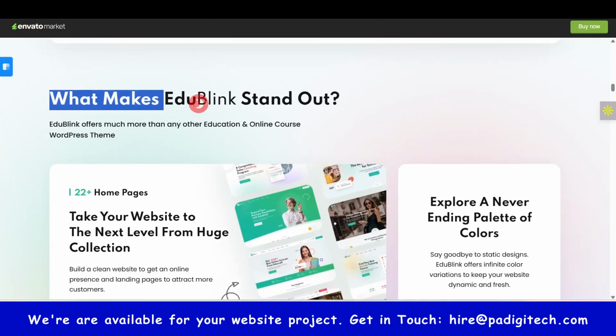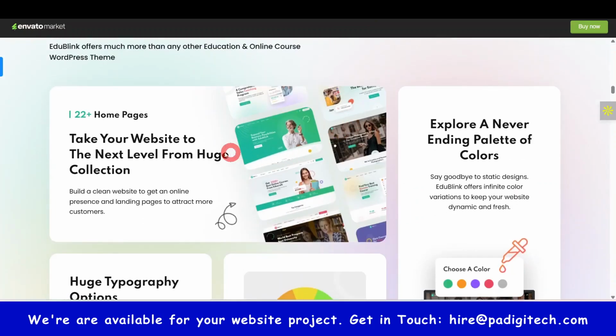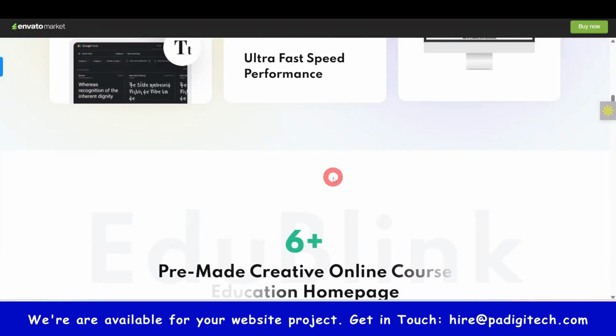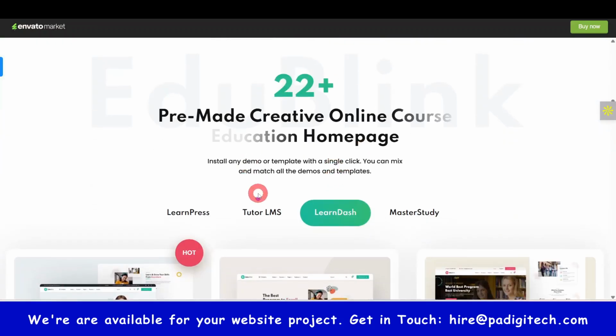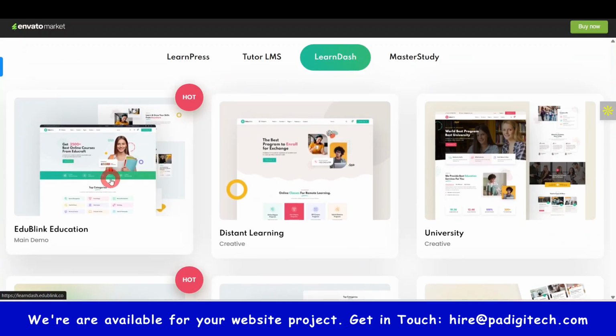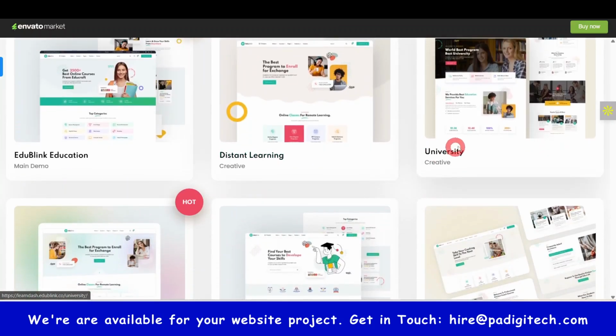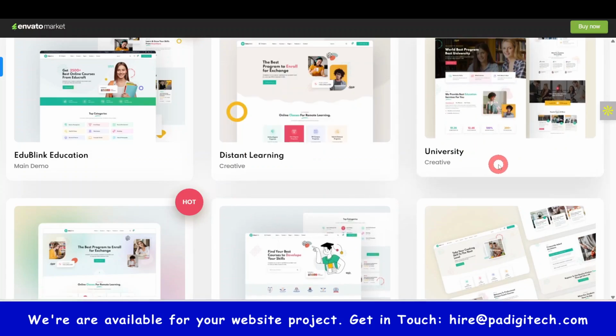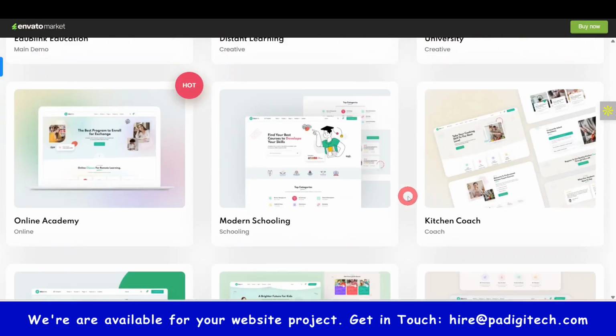Now let's talk about what makes EduBlink stand out. You can see here they have 22 demos, typography options, updates, fast speed. Talking about the demos, these are the demos here. We have EduBlink for education, for distance learning, for university. If you want to create a university website, this is a demo for you. If you want to check out any of the demos, just click on it and it will open up, and then you see the different sections and layouts of each of those demos.